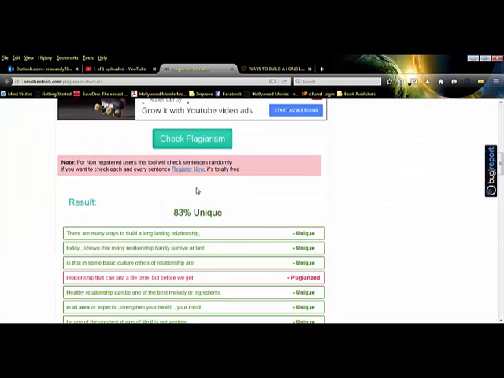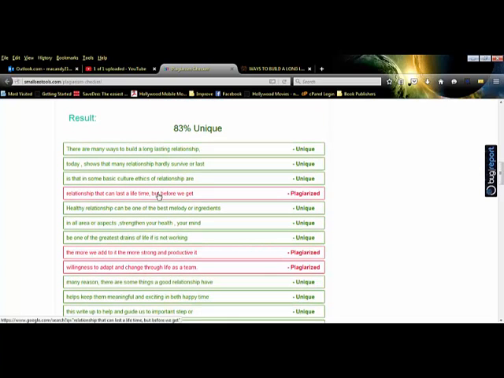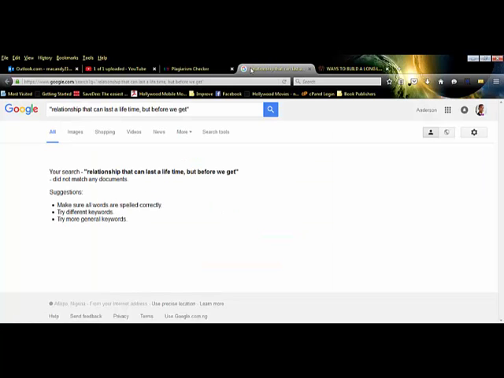Okay, so let's go back. So we have this 83% unique. Normally, if we are going to use this content for our website, it's bad, so we shouldn't use it. So let's look at why it's not okay. All the places with red highlights show where it has been duplicated, and if you click on it, it will take you to the website where you copied it.